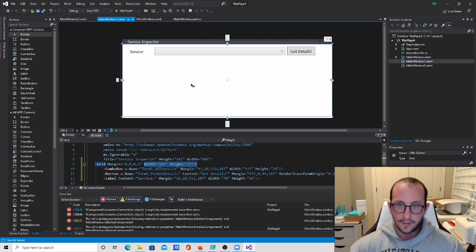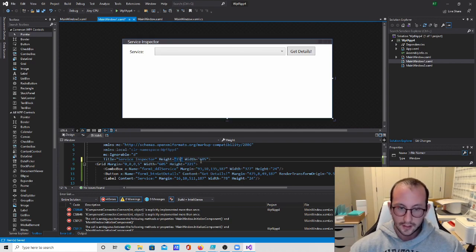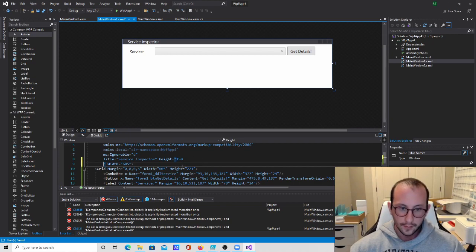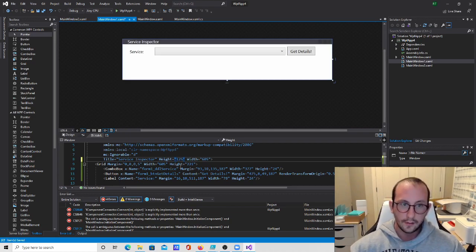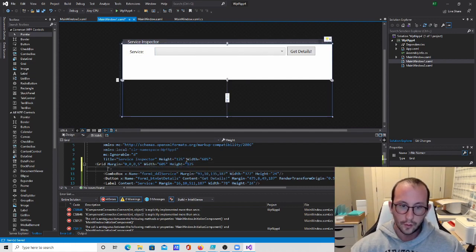So I did get that fixed up here. What we can actually do is just set the height here. Let's just set that to 150. Actually, that's still pretty big. Let's do 125. That should be pretty good. And then what I'm going to do is set my grid to 125.